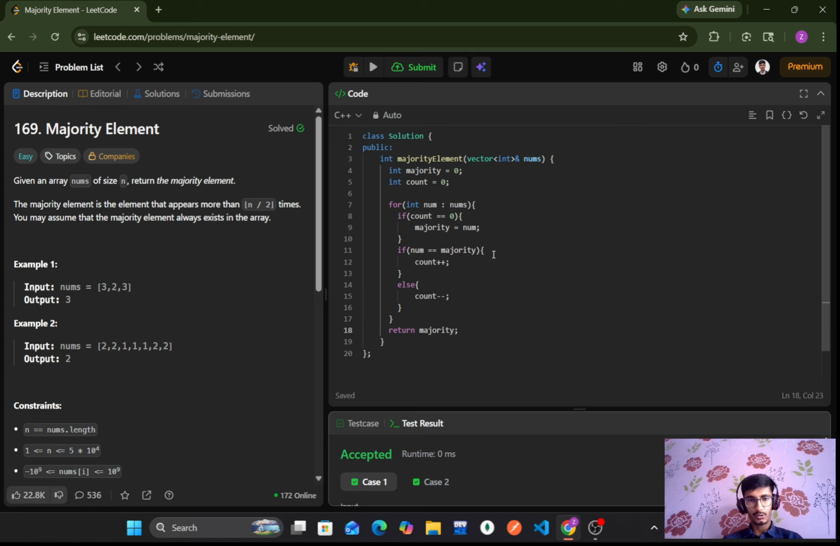Now I will explain how the code works. We start by initializing two variables, majority to store our candidate and count to track the votes. We use a range-based for loop to iterate through every num in the nums vector. Inside the loop, the first thing we check is if our count is 0. If it is, we set the current number as our new majority candidate.